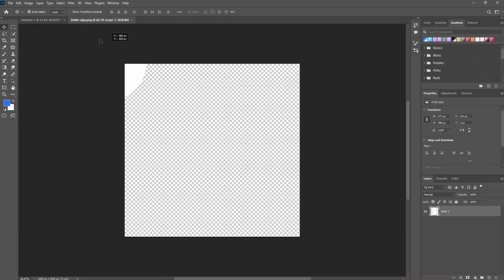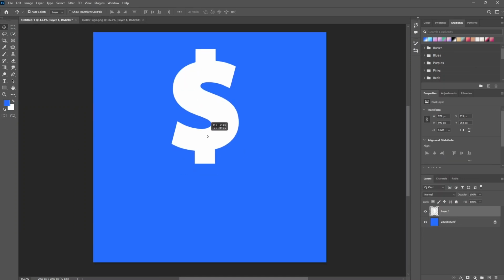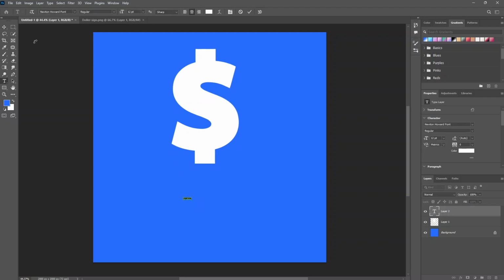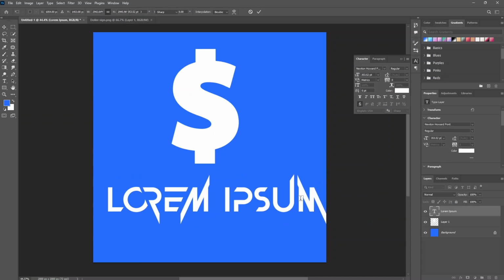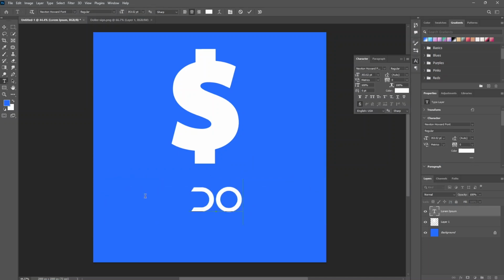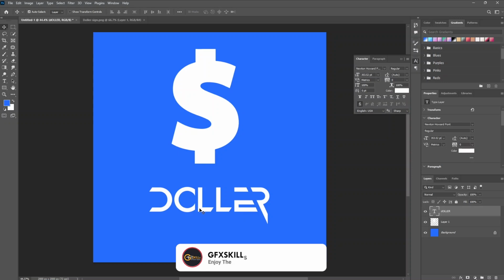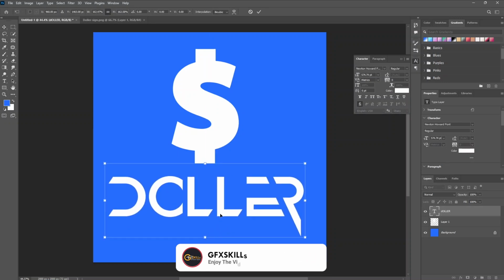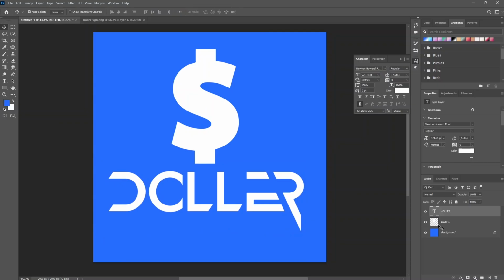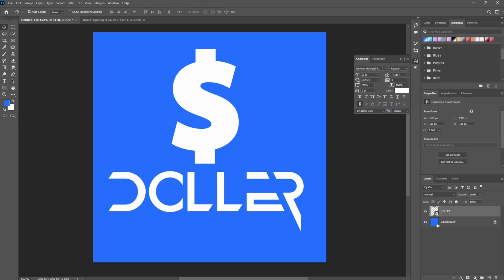Now, I am bringing the $ sign to the artboard. You can bring the shape of your choice. Then, use the text tool to write the necessary text, and enlarge the text as needed. Hold Shift to select the shape layer also. Now, right click on the layer and select Convert to Smart Object.